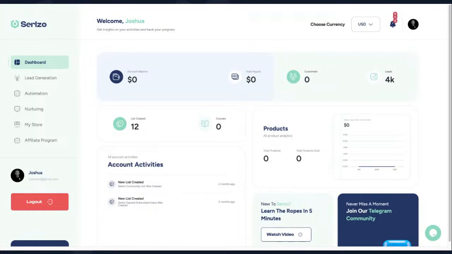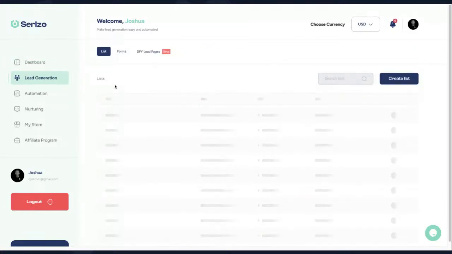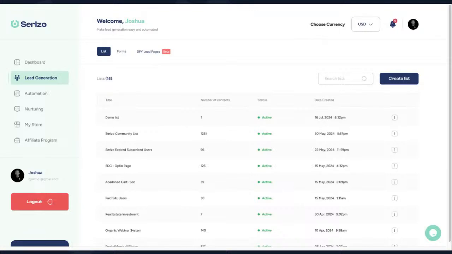So I'm going to go straight to this page. Now, this is how it works. Basically, you log into your Serlzo account and go straight to the lead generation tab. Now, this feature I'm showing you right now, you're not going to see it on your Serlzo account until this live stream is over.